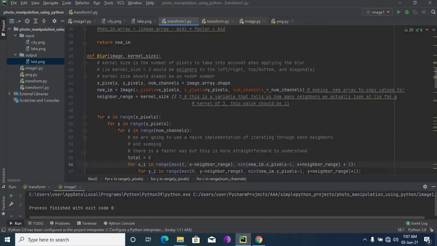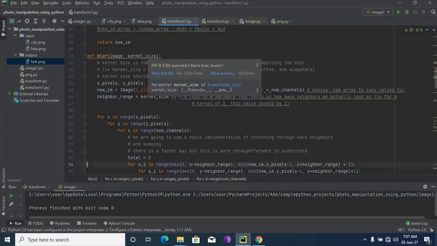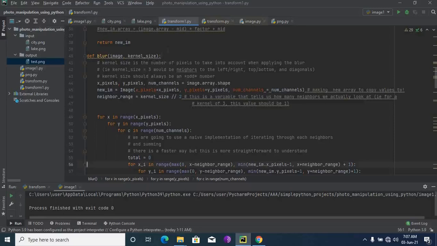Same like that, I'm blurring the image. Here I'm giving the kernel size. Kernel size means, if I give 3, it will take its edges: up 1.5, down 1.5, and left and right 1.5, and it blurs the edges. Okay.